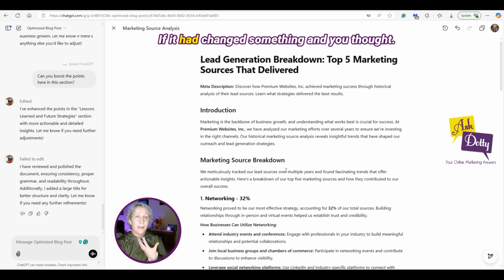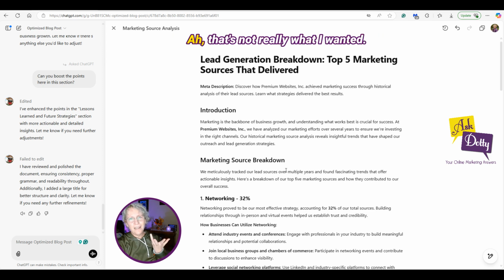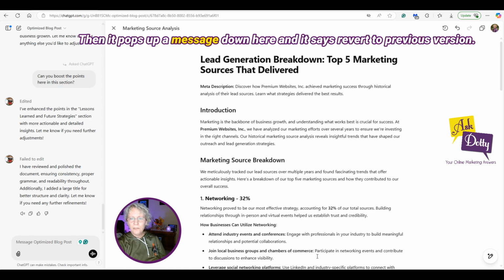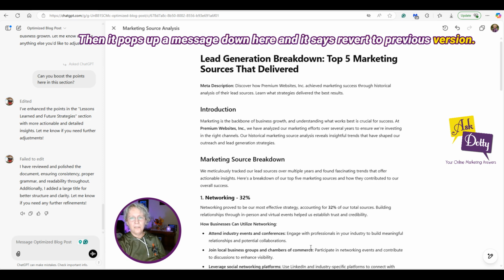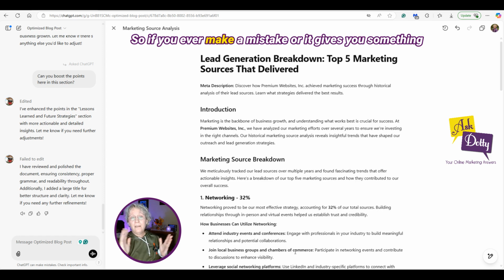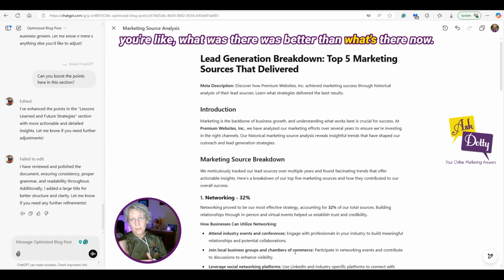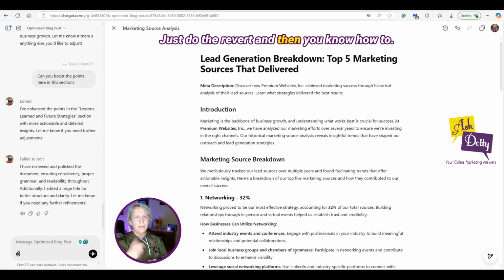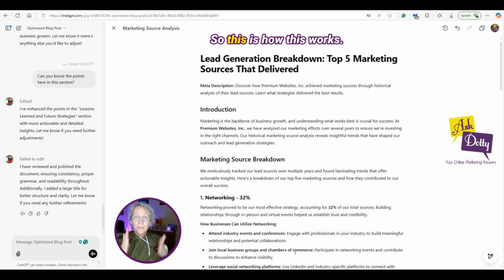Now, if it had changed something and you thought, that's not really what I wanted, there's this little magic previous version button right here, or undo. If you were to click this, then it pops up a message down here and it says revert to previous version, yes or no. Just click that and you've got your previous version there. So if you ever make a mistake or it gives you something and you're like, what was there was better than what's there now, just do the revert. And then you know how to just start chatting with it to figure out why did it do it that way and fix that. So this is how this works.